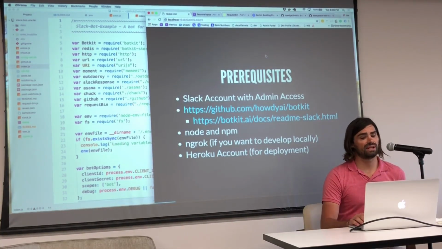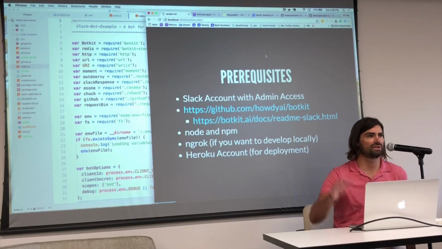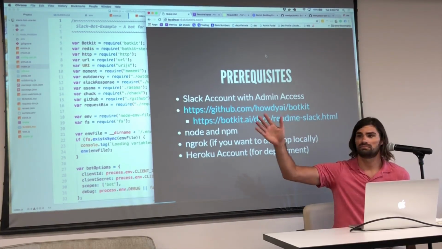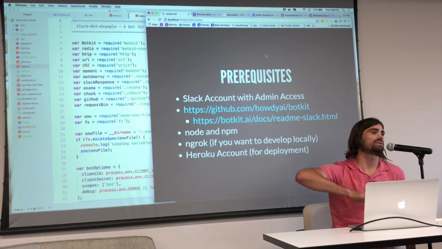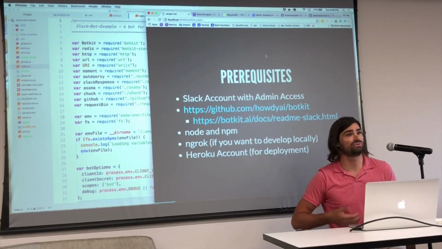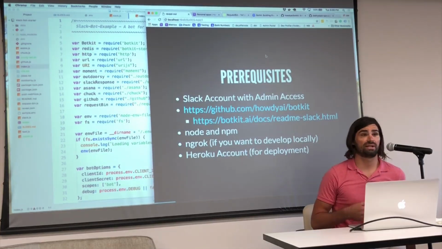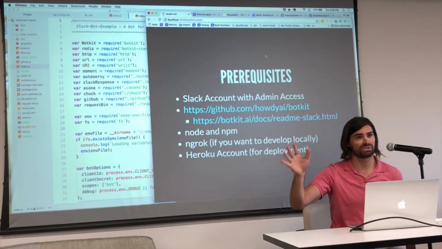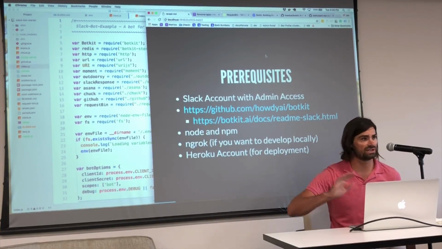Helpful tools for development is ngrok. Anybody familiar with ngrok? A few of you? Okay, great. When I give these talks, I really like to give also how I do development. I love to develop everything locally. I don't want to have to push something out to a server every time I touch code.